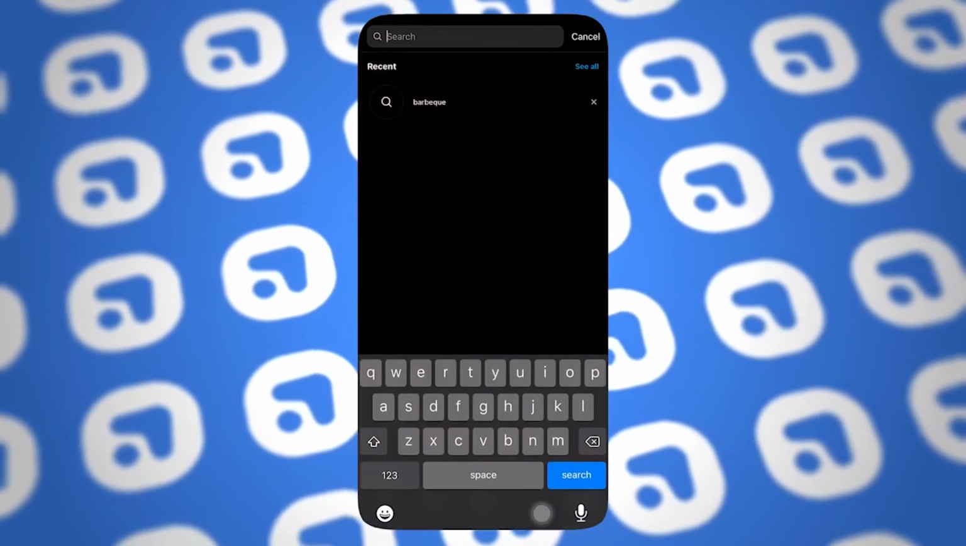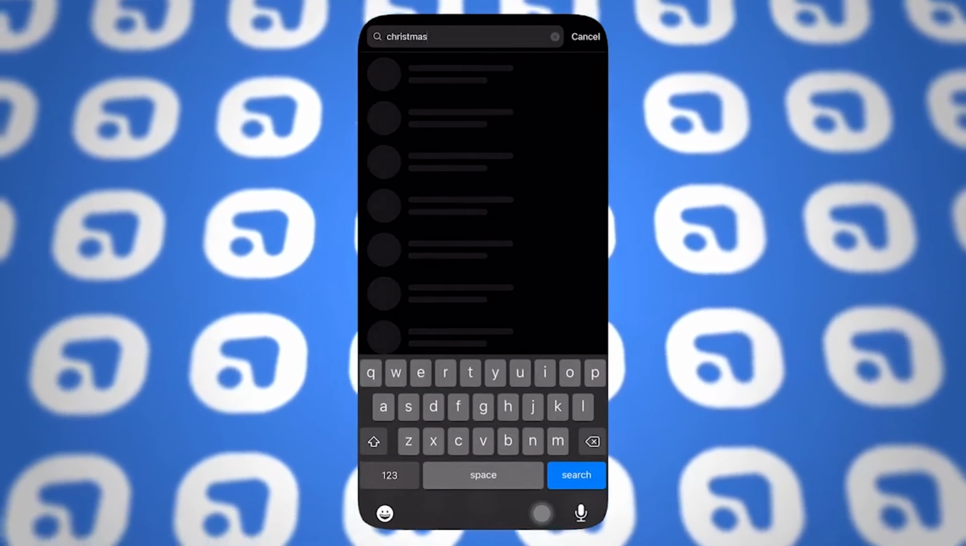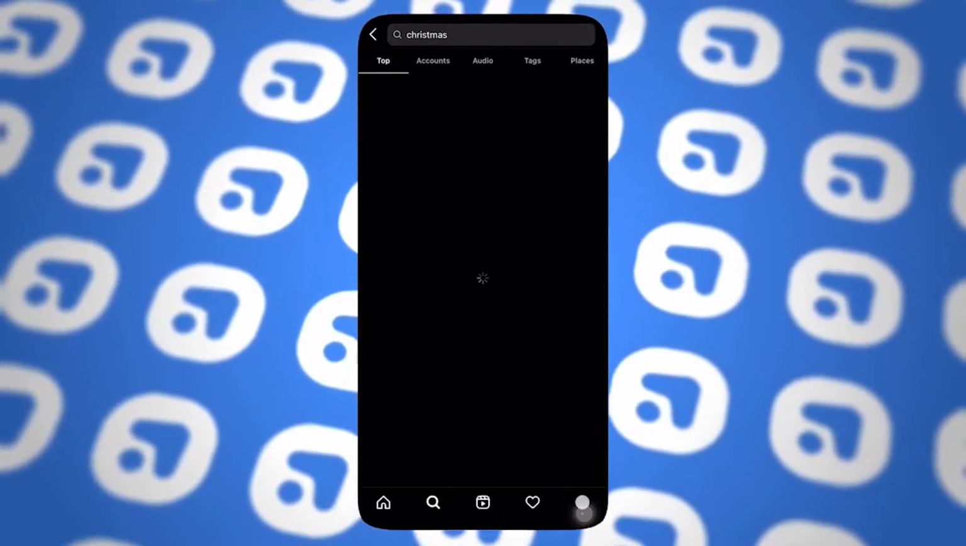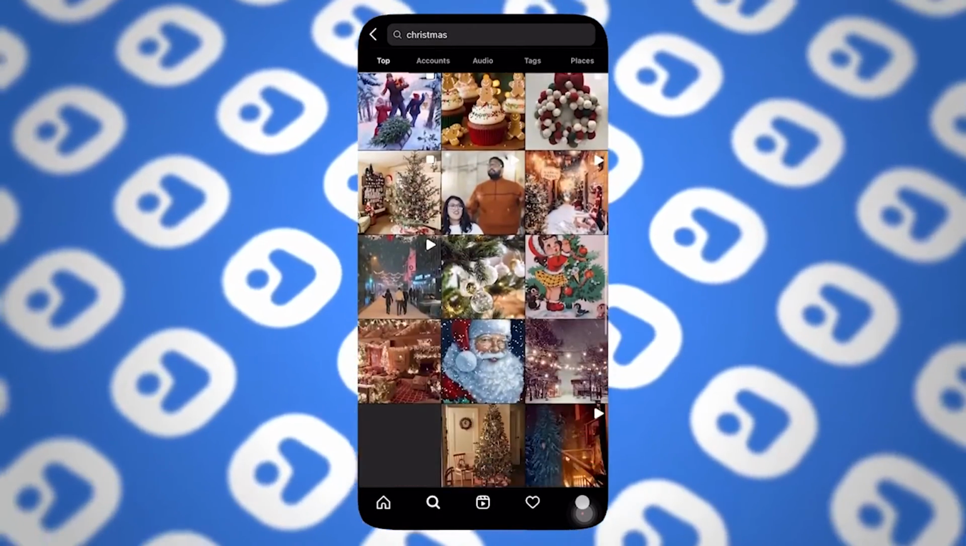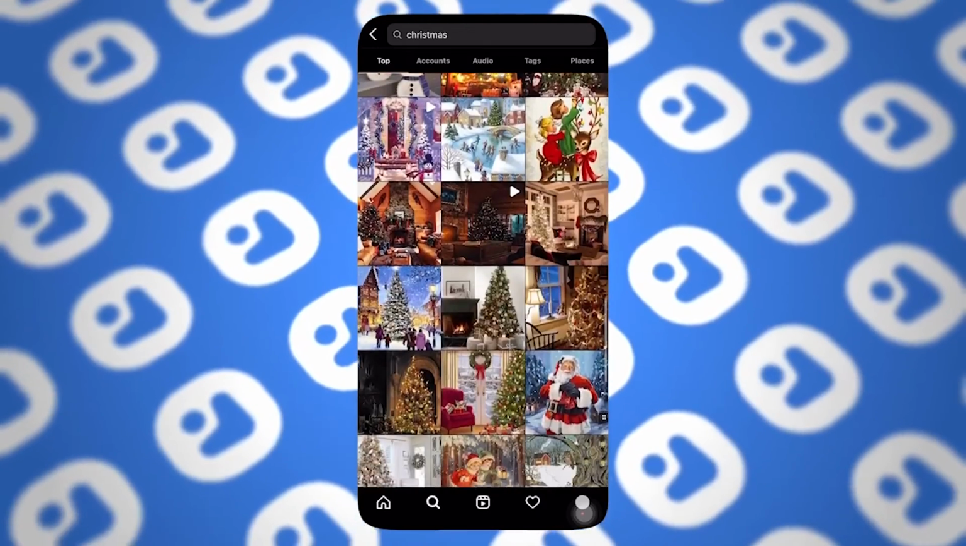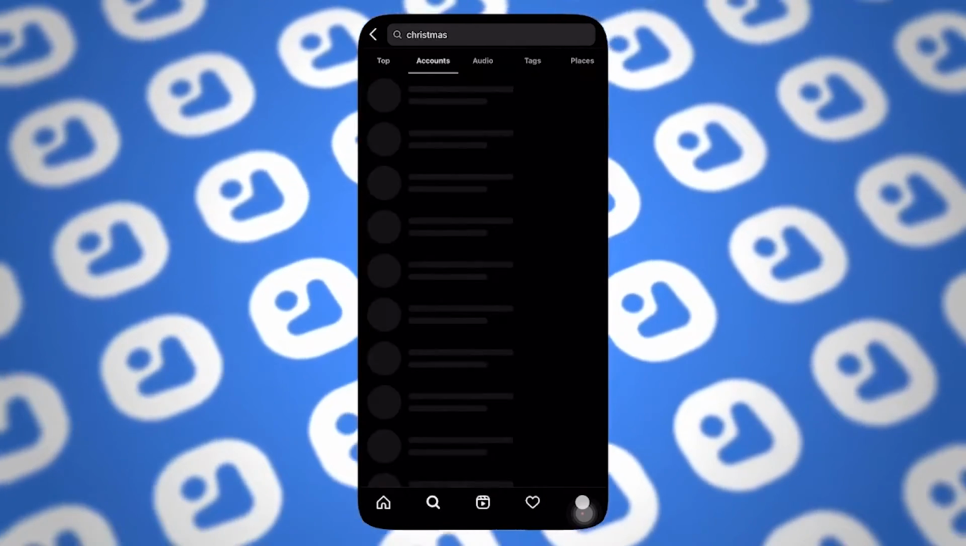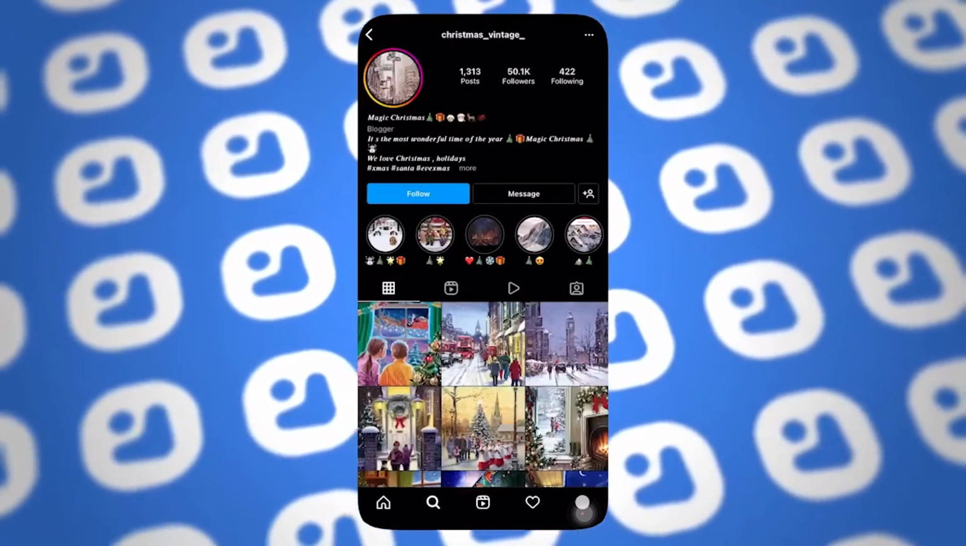And here's a quick example to show you what I mean. When you search for a specific phrase or word like Christmas, Instagram will scroll through millions and millions of accounts looking for the keywords that are most relevant to what you're looking for. Now that it's possible to be found via keyword search, it's important to make sure your profile is optimized using the keywords you want to be found under. And here's how you can do this.